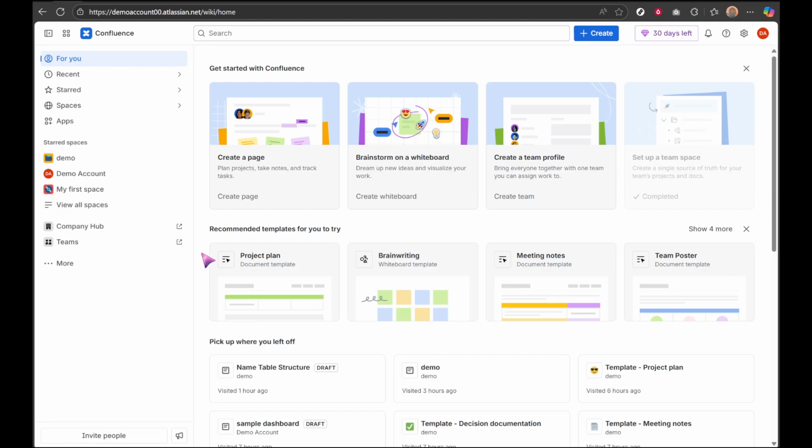First, head over to the Confluence homepage. You'll want to make sure you're logged into your account, as you won't be able to make any edits or upload documents without being signed in. Once you're on the home page, take a moment to familiarize yourself with the layout, as this will help you navigate more efficiently.